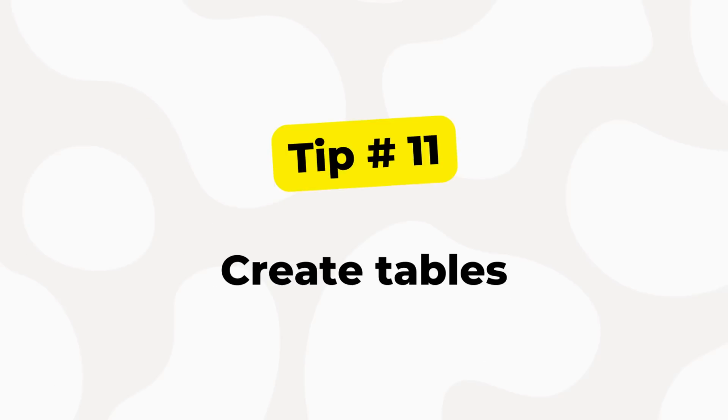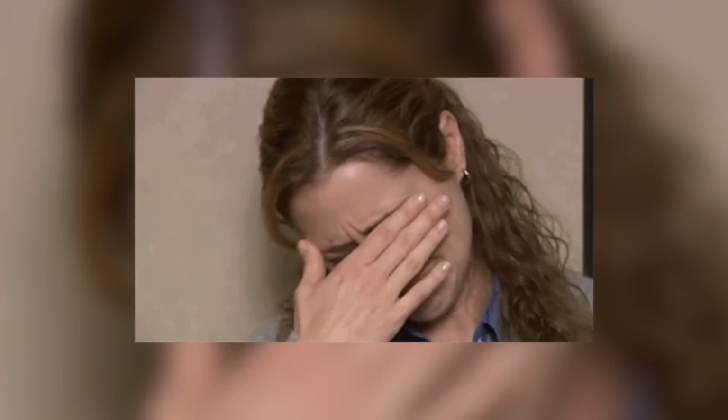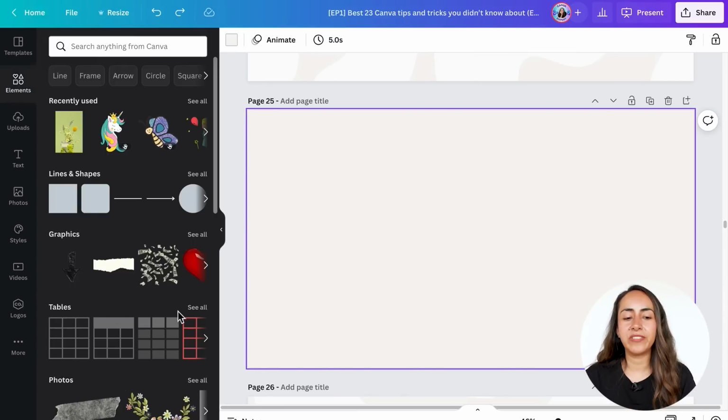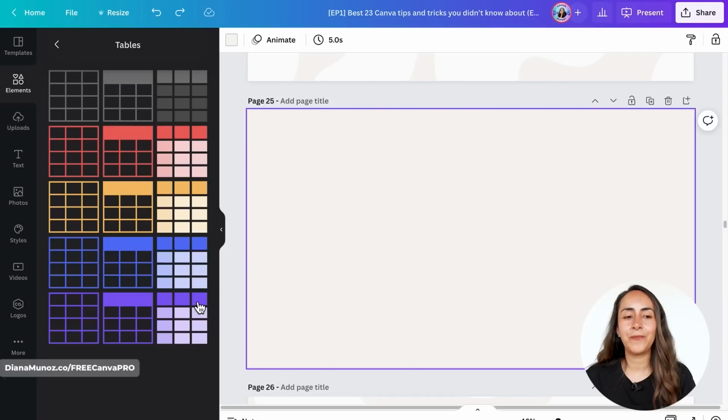If you have been using Canva for a while, you know that creating tables wasn't an easy task. You needed to create tables from scratch with lines. So now we have tables in Canva. You go to Elements and you have the Tables section. Select See All, and in here you have different table styles that you can bring automatically to your page.